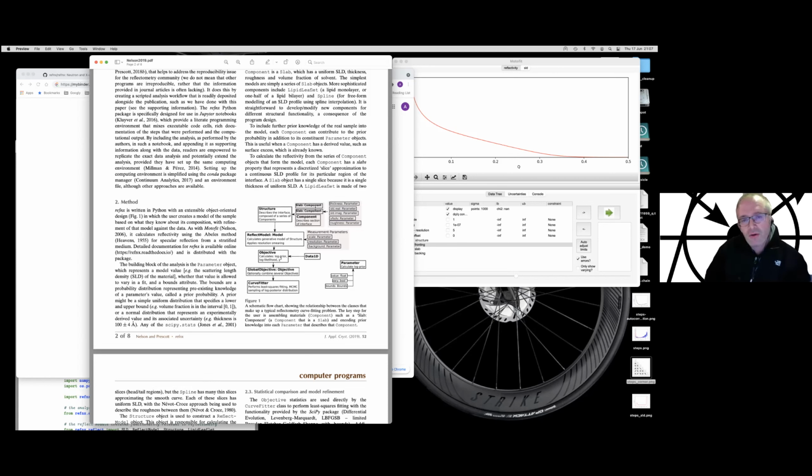You chain a whole series of components together to make a structure. The structure goes into a reflect model, and this model then applies resolution smearing and adds a background, so it makes it into an instrumental thing. The model is then combined with a data set to make an objective, and you can calculate various stats on the objective like log prior, log likelihood, chi-squared, and so on.